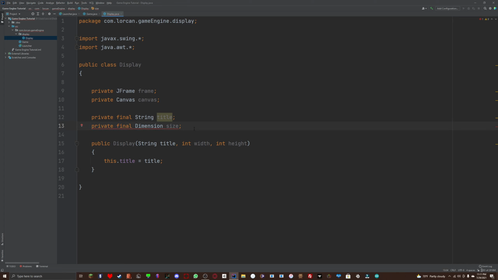However, this dimensions object is just going to hold two values. That's going to be the width and the height, so we just do this.size equals a new dimension object, and we're just going to pass in the width and the height. Hopefully you know how an object works.